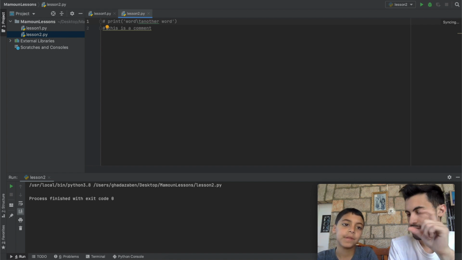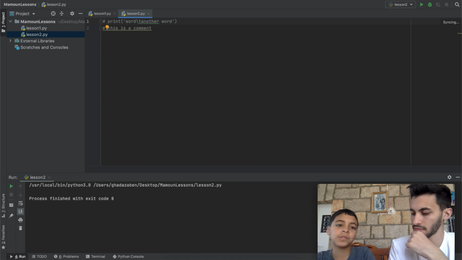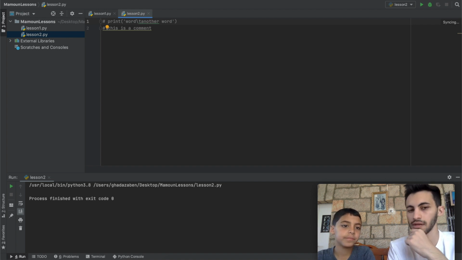Big tab, or like a big space, right? But then when you put the hashtag, what is it called? It's called a comment. A comment just ignores everything that's after it. Exactly.